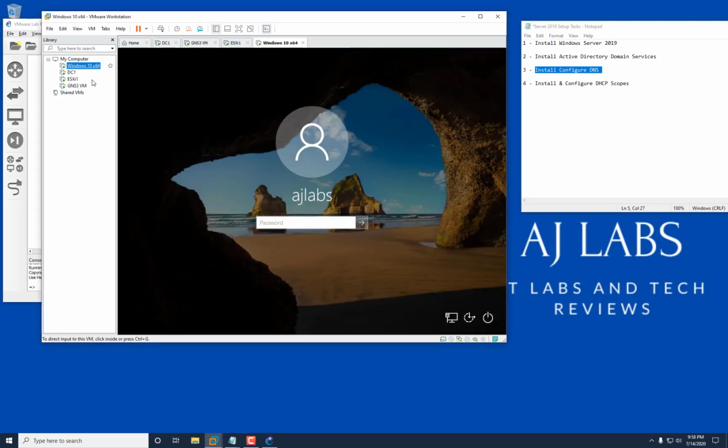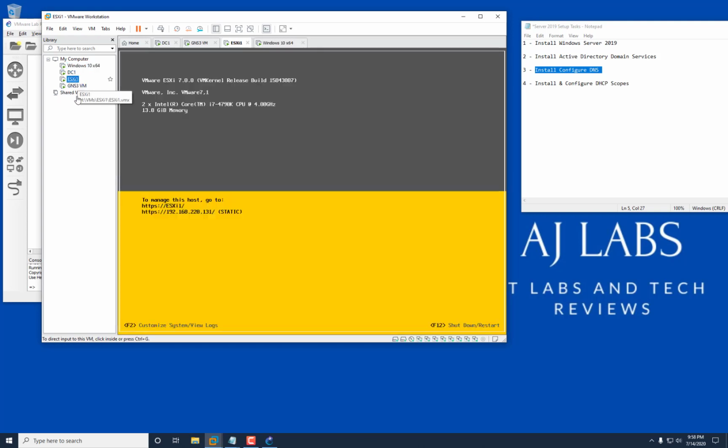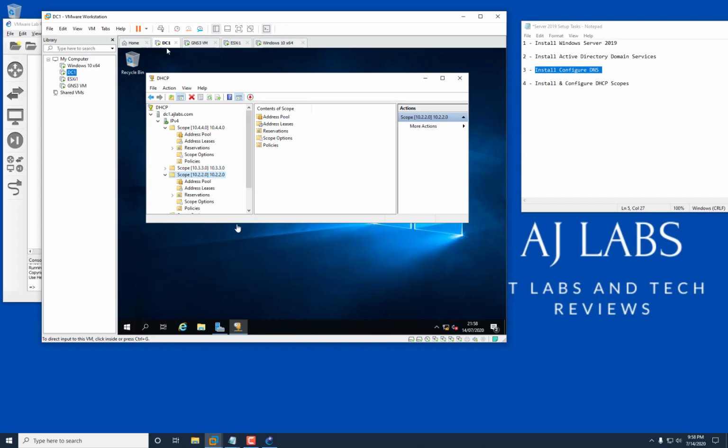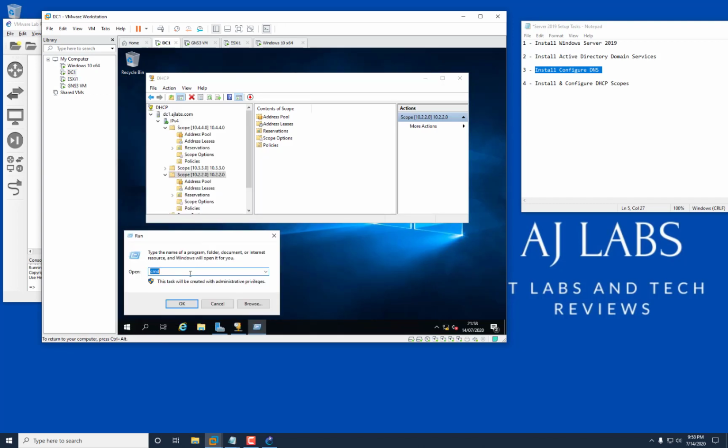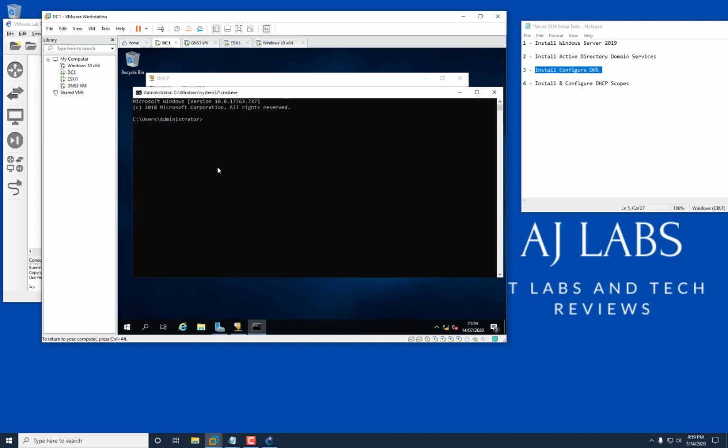Okay, so the Windows 10 machine is up and running, and also the ESXi host is up and running. It's got the IP address. Now let's go back to our DC. Let's see if we can ping the ESXi host. So if I say ping ESXi1, remember we put a DNS record in the DNS server. If we ping it, it picks up the IP address.